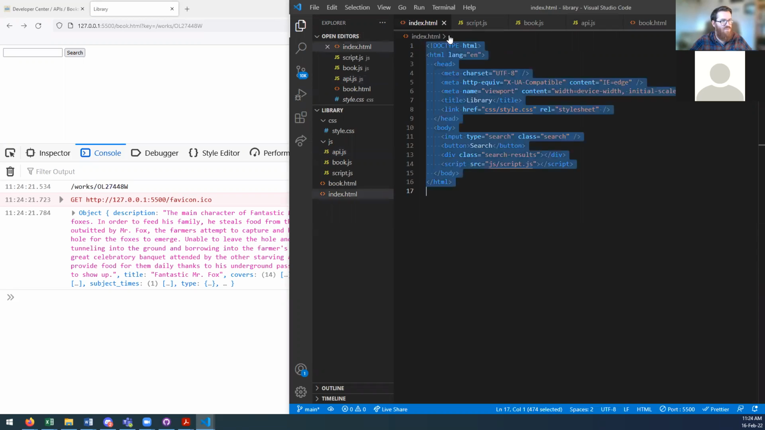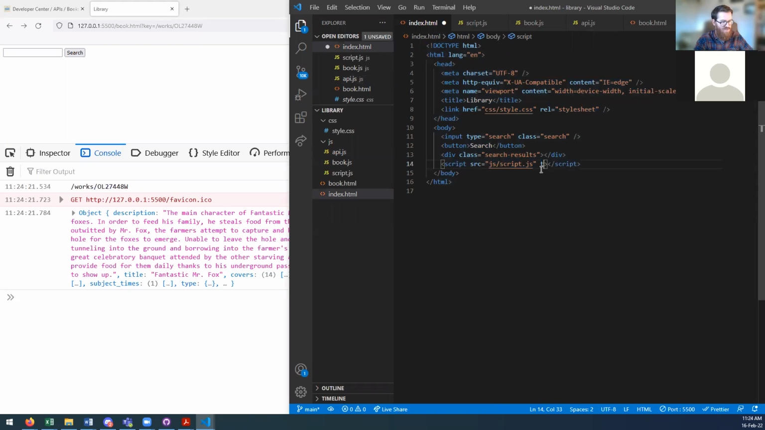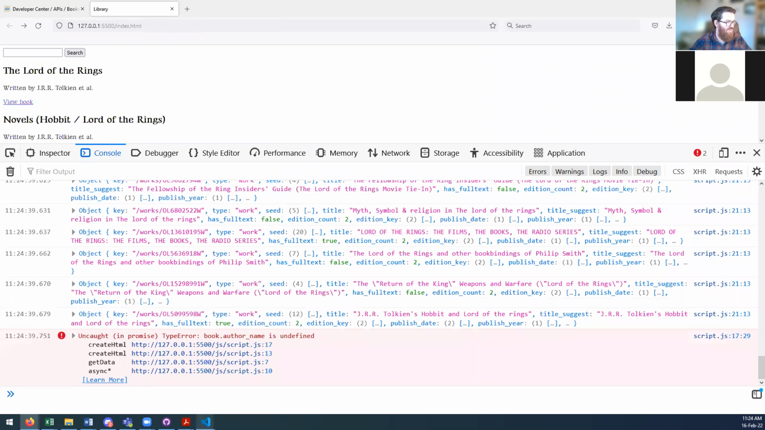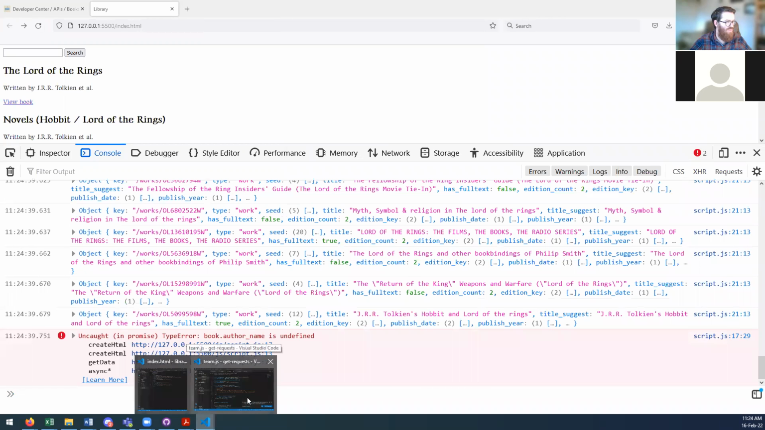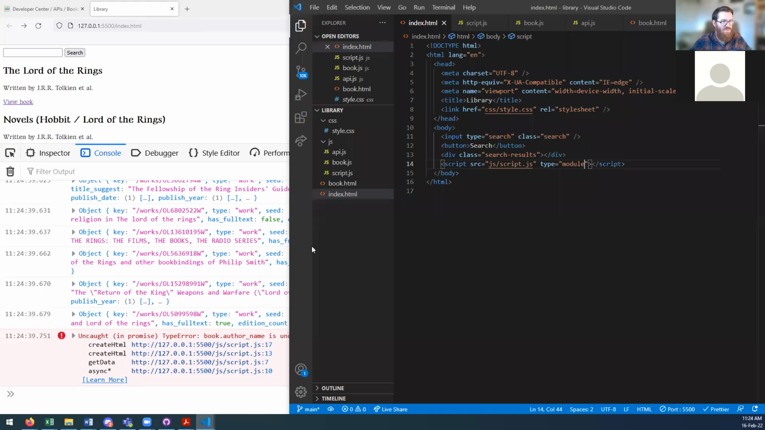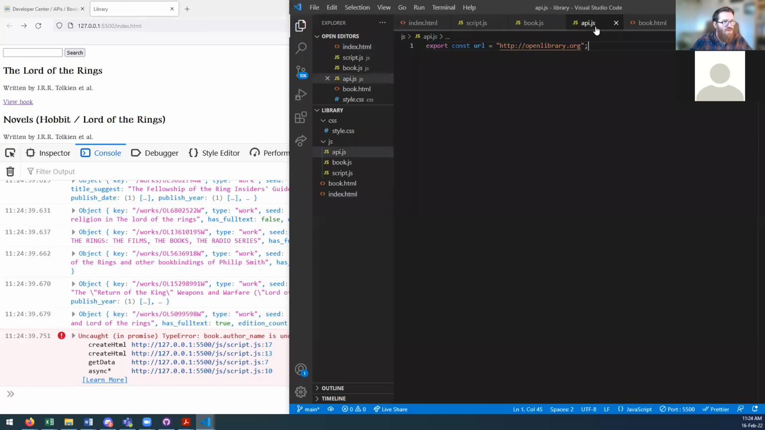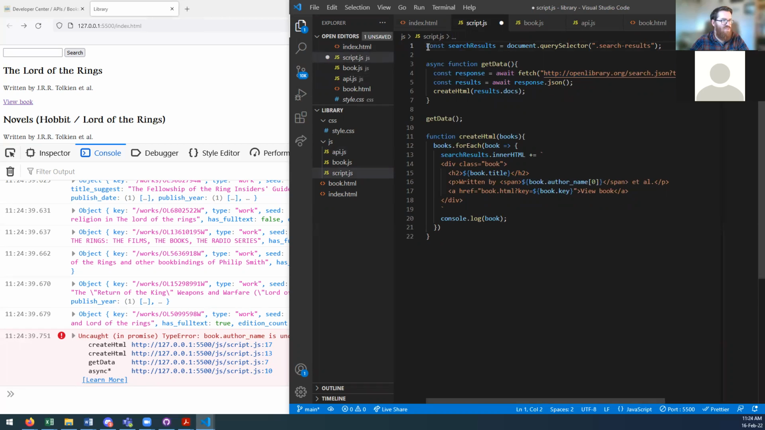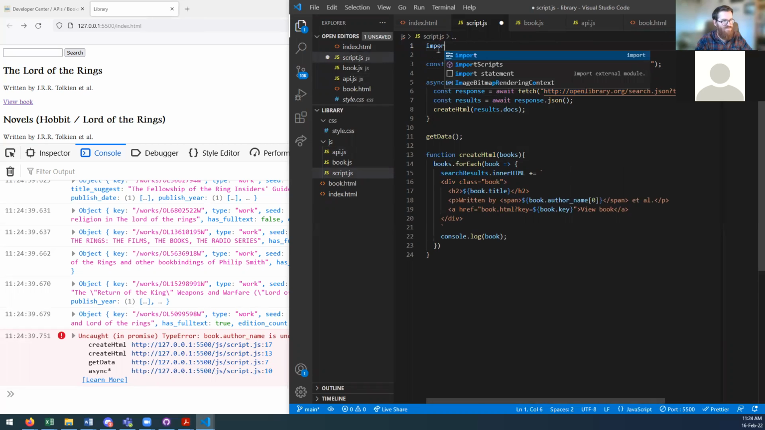And if I go back here, I'm just going to change this. All right. Module. And I'm going to go back to the home page. And now instead of handwriting this URL, I'm going to import it. So I'll go up here and I'm going to say import.